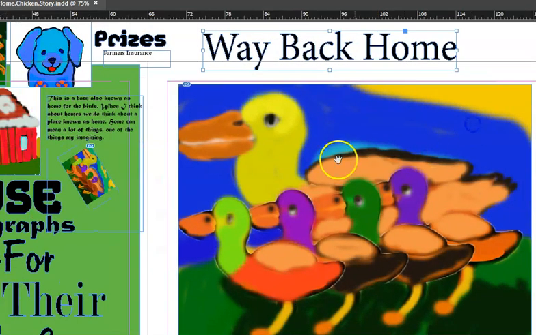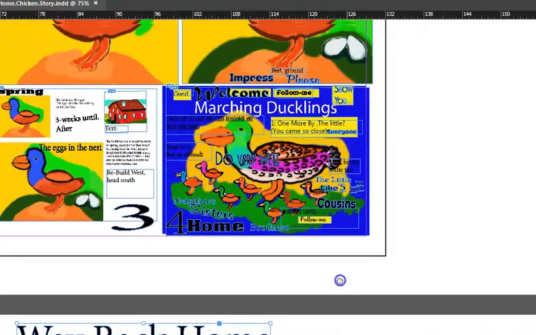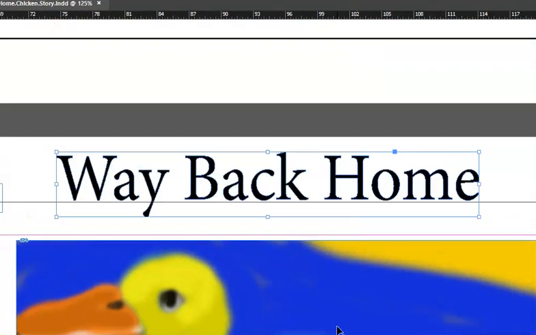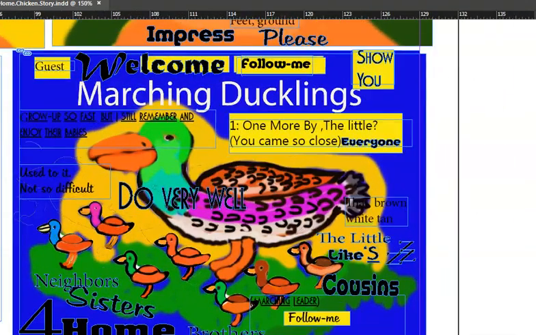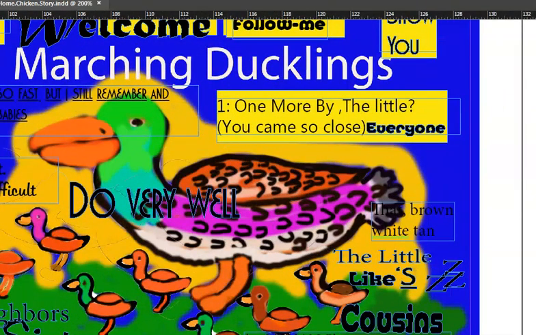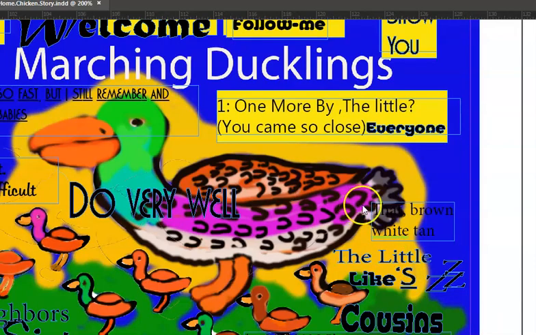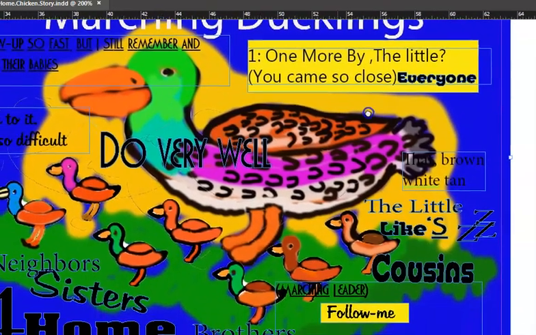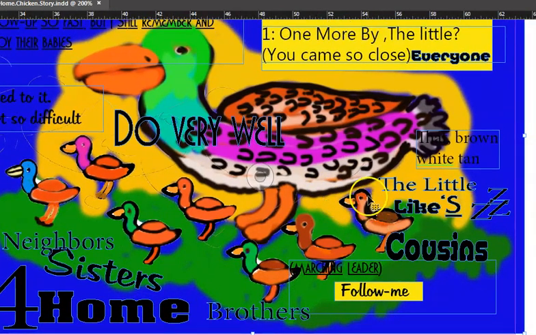If we were all able to look at the duckies right there, and the marching ducklings right here, and the way back home, and talking about the ducklings, you're thinking, who gets to go first? Who gets to go first, right? But still, I'll talk about the ducklings right here. You've got the duckling right there.